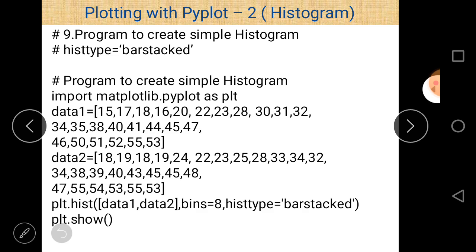And there is also a histtype. Histtype is a very important attribute, it means the type of histogram. There are different values for histtype, and in this example we take histtype equal to bar stacked. So this is program number 9. It creates a simple histogram, but in this program we take the histtype attribute and take the value of histtype equal to bar stacked.